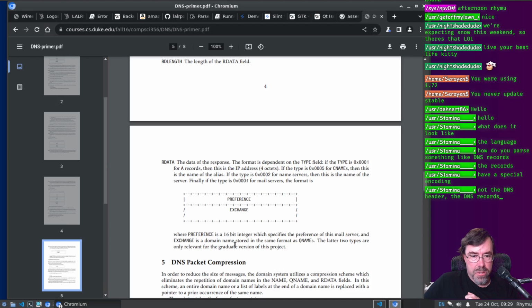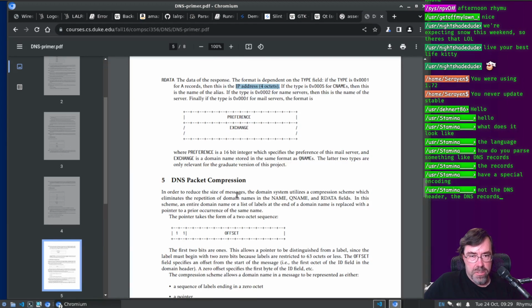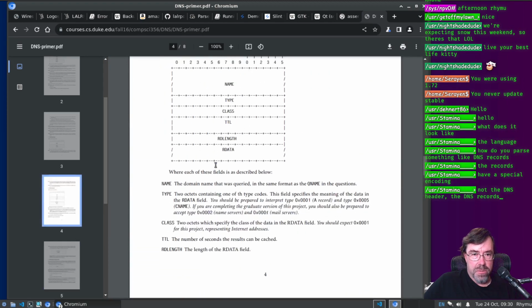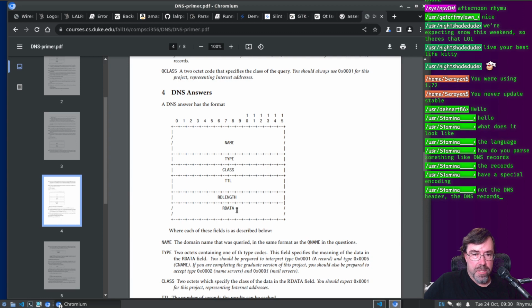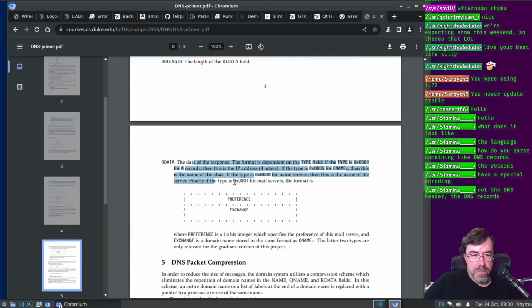I guess it doesn't go into what the meaning of RData is because it says it's dependent on the type field. So if the type is an A record, then it's an IP address of 4 bytes. If it's a CNAME, then it's a string of some kind. If it's 2, it's a name server. If it's type 15, it's a mail server. It's a preference and exchange. So something like that, when I get to writing the format for RData, I would say if type equals 1, then A. Else if type equals 5, CNAME. Else if type equals 2, name server.